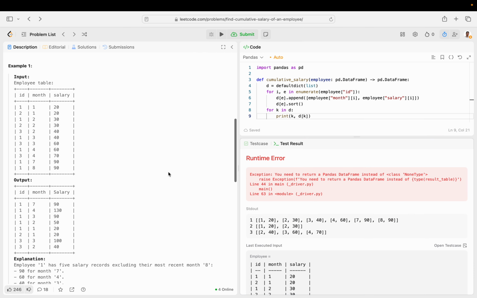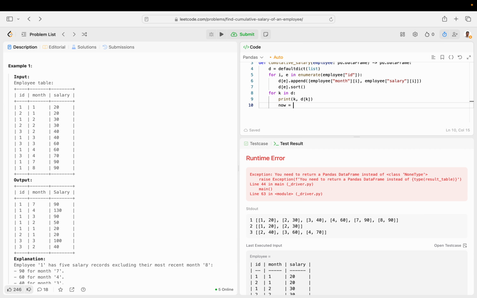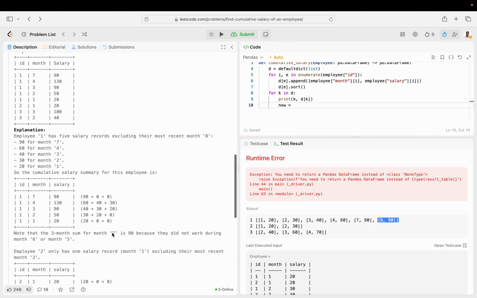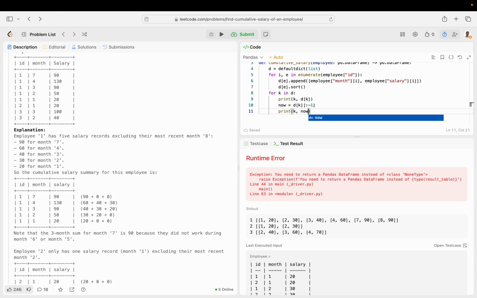Cool. So now we have this, and basically what it's saying is if this is one less than the previous, and this becomes 50, we want to take all of it. So it's going to be back 3. So let's say now is, first of all, we don't care about this because it's the most recent. So it says right there, we're just going to say dk of up to -1. So let's print k and now.